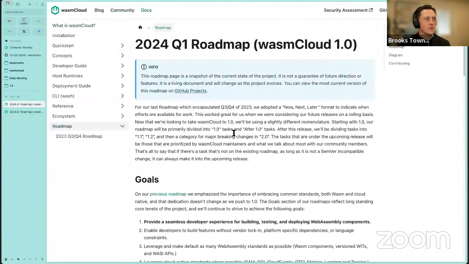But now, if you go into the wasmCloud documentation and take a look at the roadmap page, this is actually the same link as the previous one. So we're always just going to be constantly updating this as we go through different phases of the project. There is now our quarter one roadmap for next year, which will culminate in the wasmCloud 1.0 milestone.